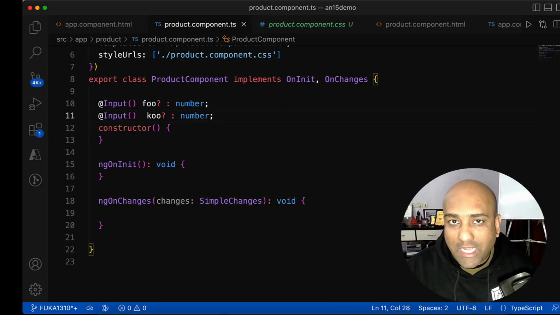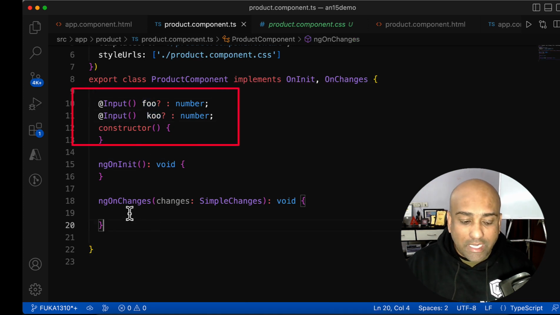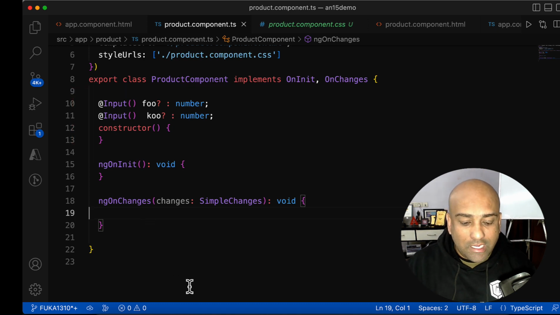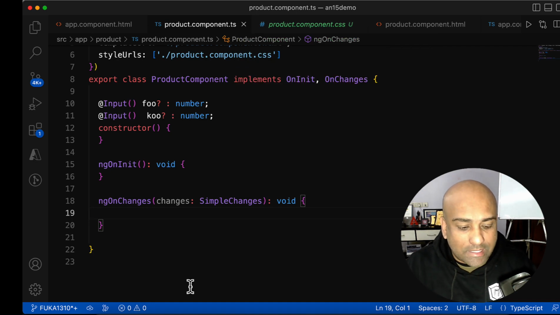Your component may have any number of input decorated properties. As you see on this screen, that product component has two input decorated properties, foo and coo. Now in the ngOnChanges lifecycle hook, how would you find out which property has been changed? What was the previous value? What is the current value? Whether that property has been changed first time or not. In this video, we are going to learn that.